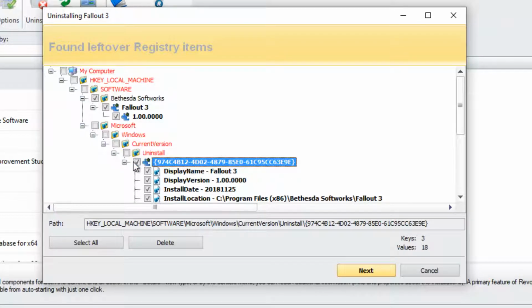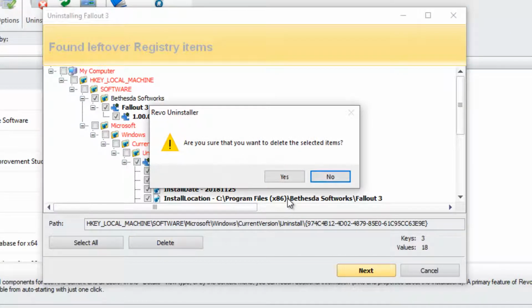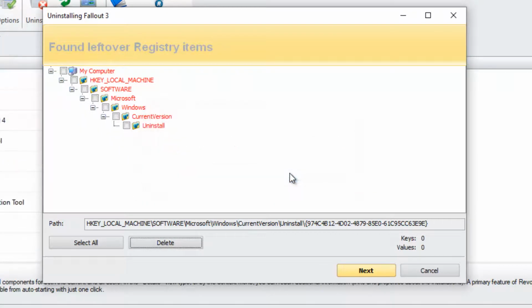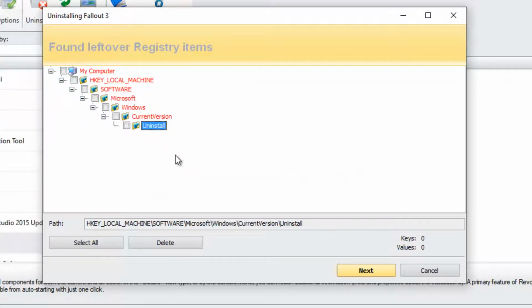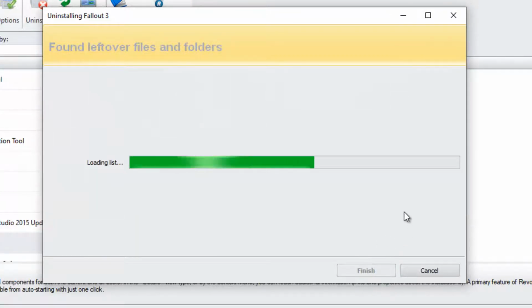So I select this thing and then I click delete. Then it says, are you sure you want to do this last time? You say yes. So after you're happy with deleting the items you deleted, then press next.